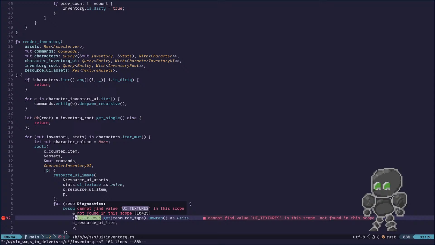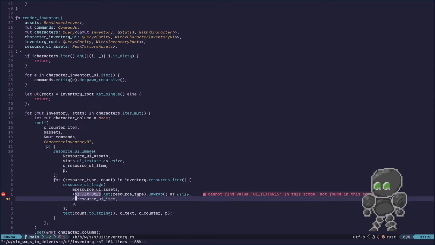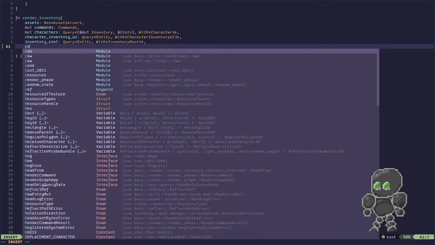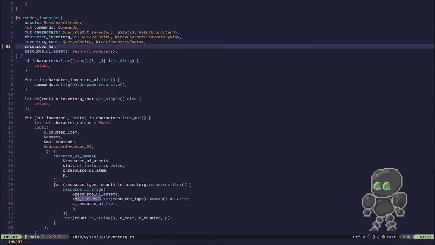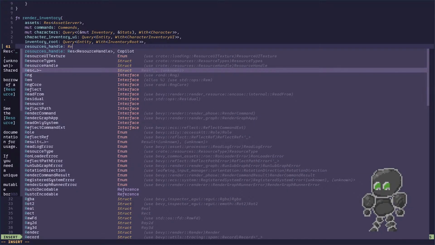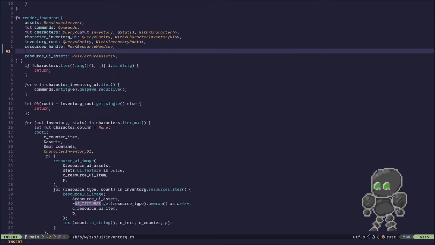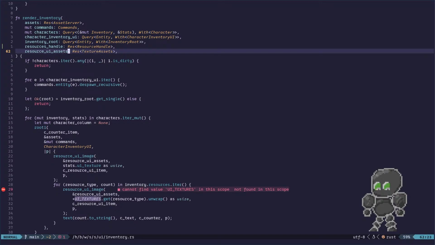Okay, so here we basically need to do exactly the same thing. And in fact, it'd be great if we could refactor some of this, but one thing at a time. So just to teach myself the muscle memory, I need resources handle is a resource handle. Yep, Copilot, you're right. And resource UI assets is actually not that.